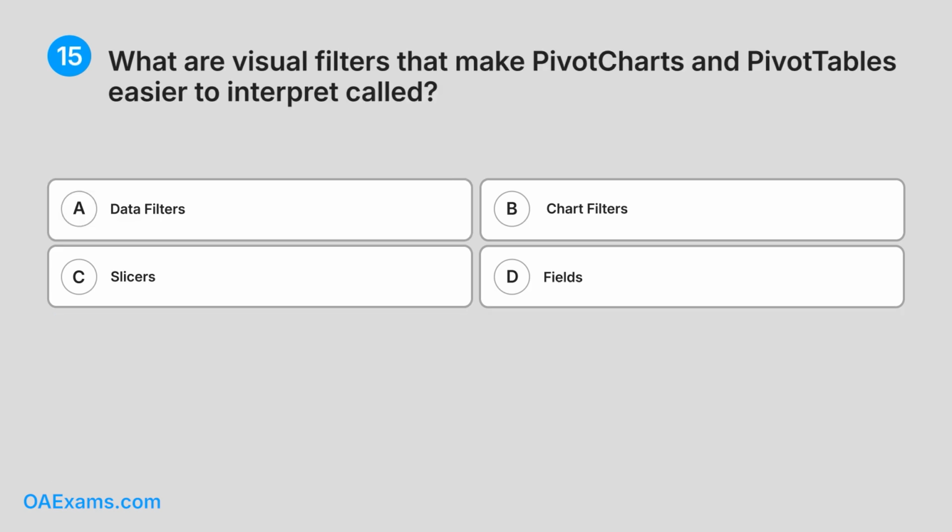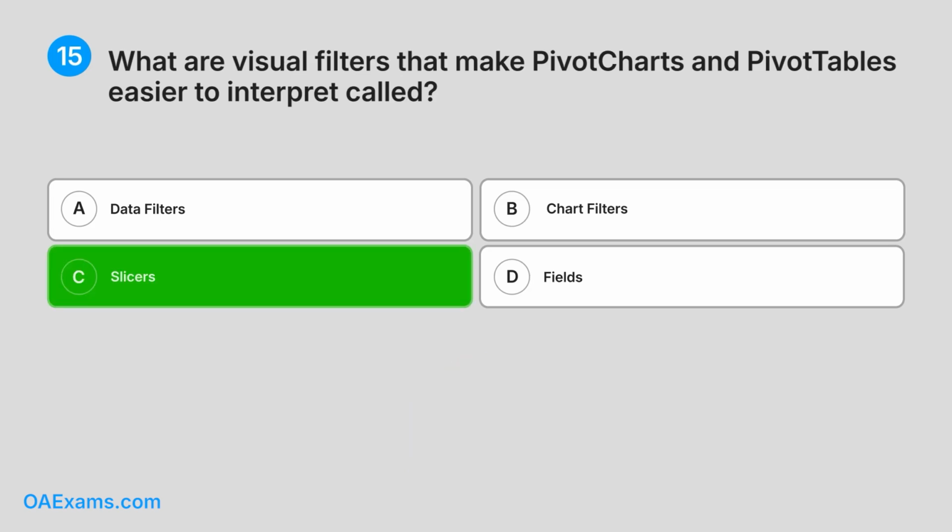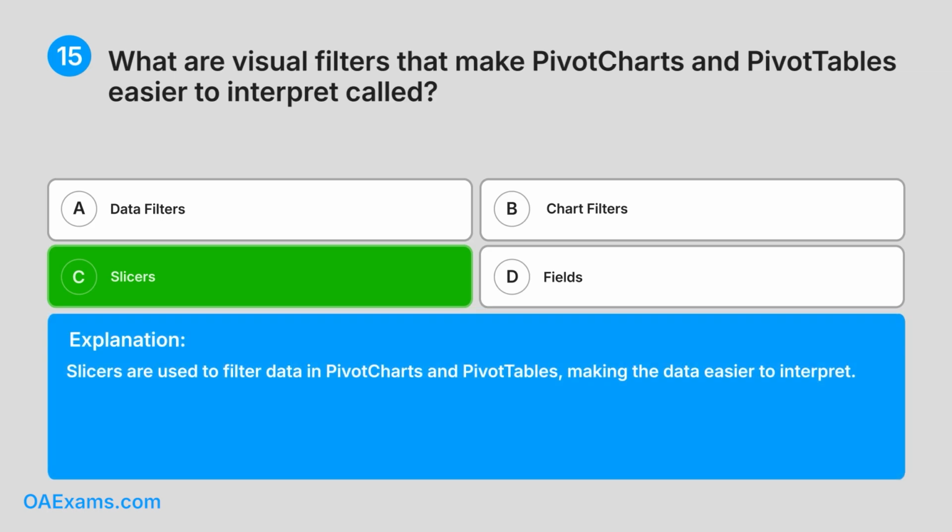15. What are visual filters that make pivot charts and pivot tables easier to interpret called? A. Data filters. B. Chart filters. C. Slicers. D. Fields. Do you know the answer? Correct answer C. Slicers. Explanation: slicers are used to filter data in pivot charts and pivot tables, making the data easier to interpret.